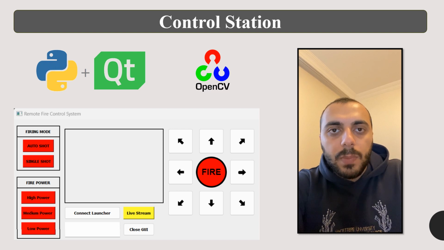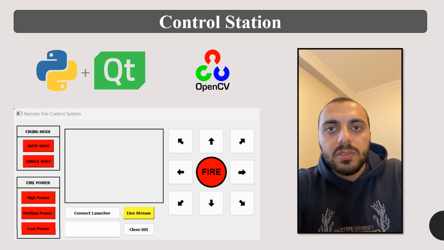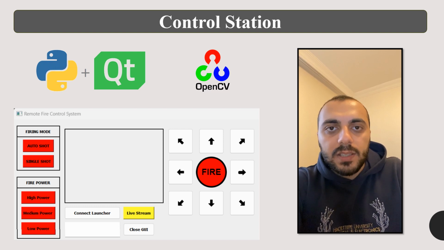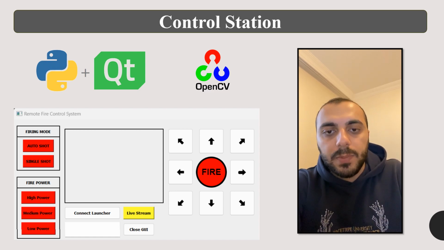When the connect launcher button is clicked, the control station tries to connect with the launcher station. Raspberry Pi's own Wi-Fi module is used for communication operations. At the end of the presentation, there are some videos that show a better demonstration of the GUI experience.